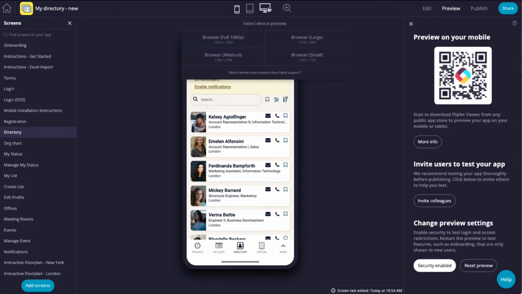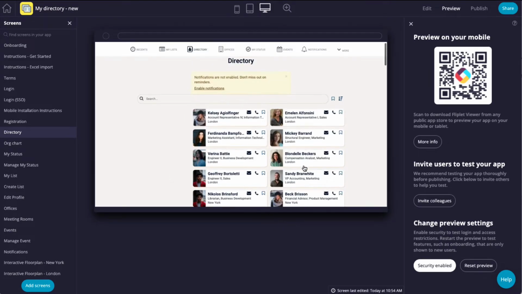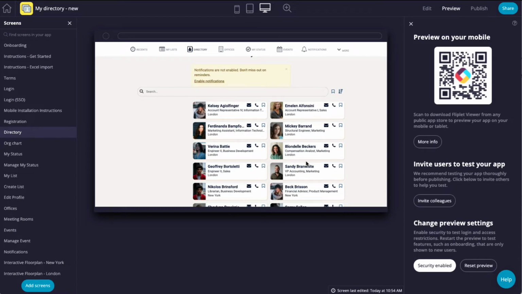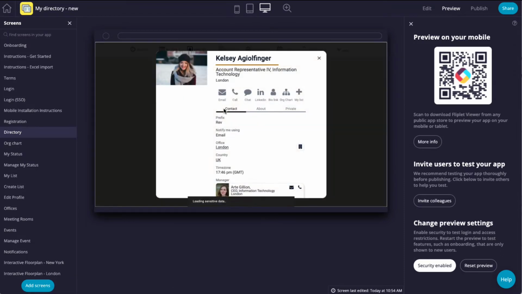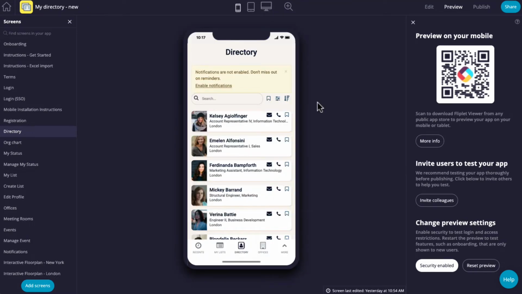If you are viewing the directory on web, then this is how the screen will appear. So similar setup but with double columns. You can use the search bar to search for any users, and clicking on a user will open an overlay where you can see more information across the screen. Next up, we'll take a look at the org chart.